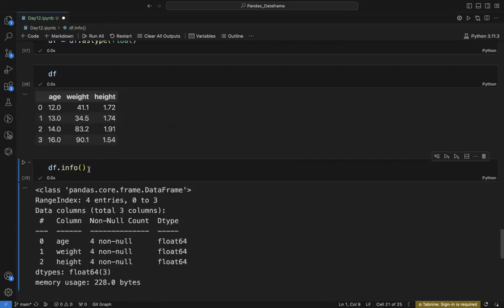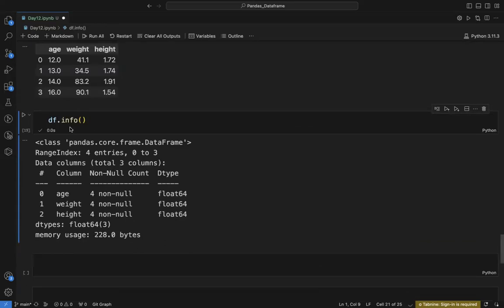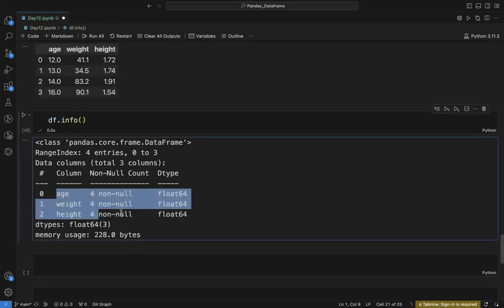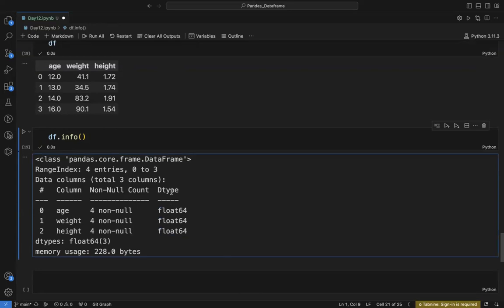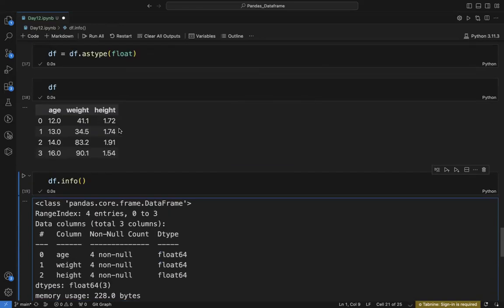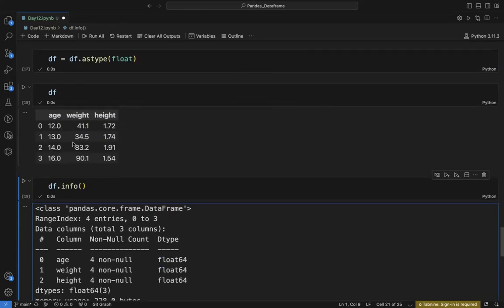And again, if I do df.info, can you see now all three columns have been converted into floating point values? My age has also become float64, weight has also become float64, and height has also become float64. So this is one way to convert all the columns into a particular data type, as I have converted this data frame into floating point values, that is float64.